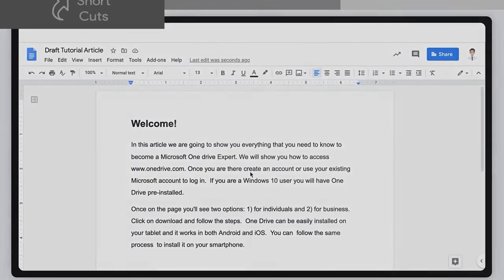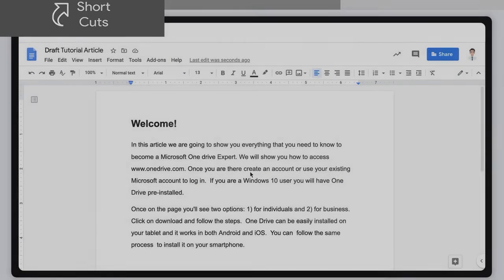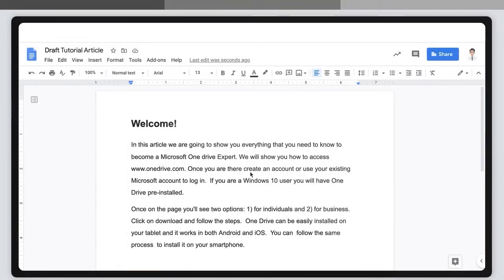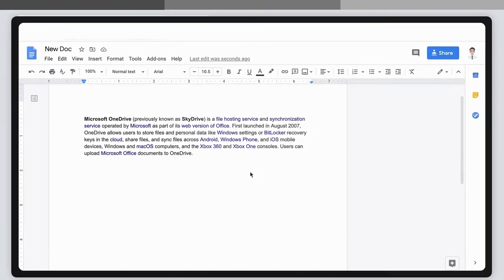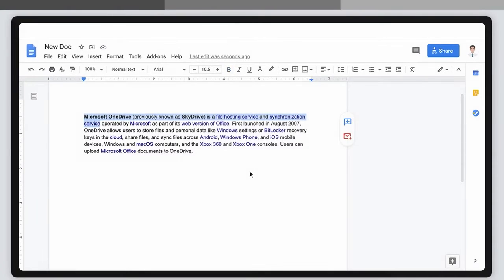First, using shortcuts. Suppose you're writing a document and you want to include something you wrote somewhere else. First, select the word, sentence, or paragraph from what you wrote somewhere else.